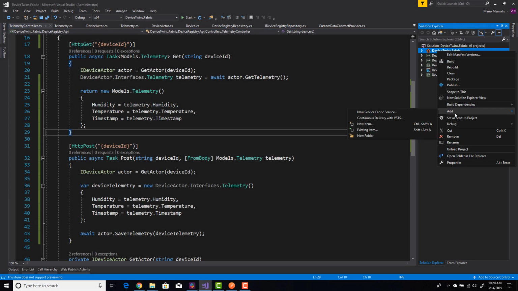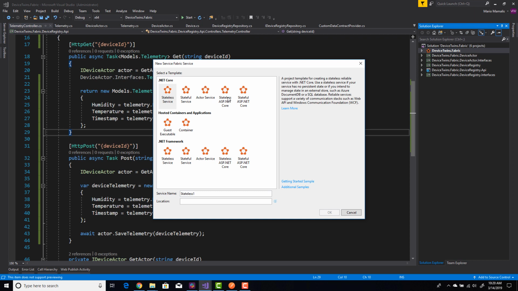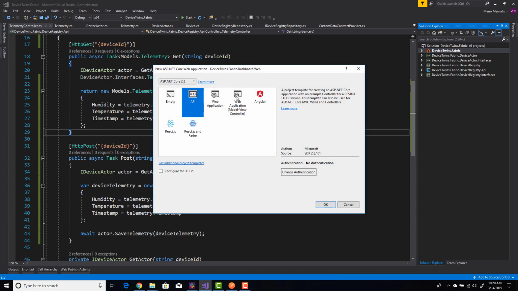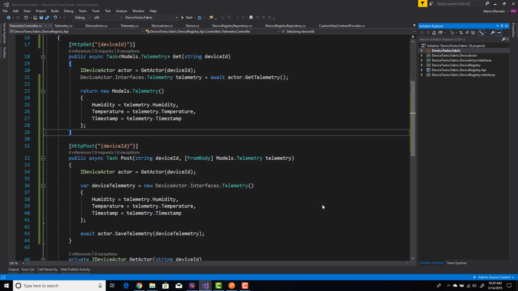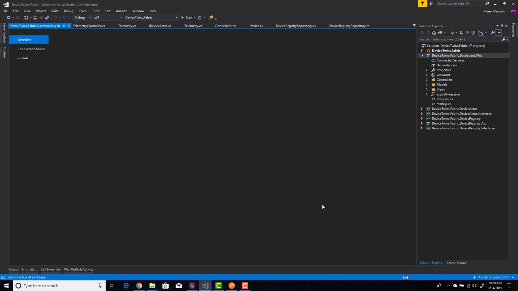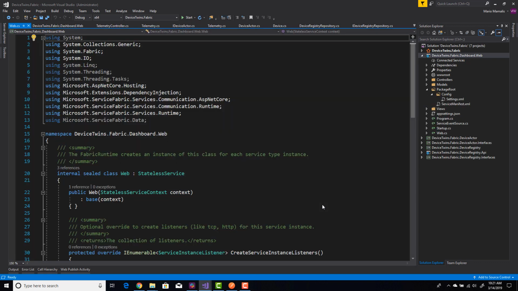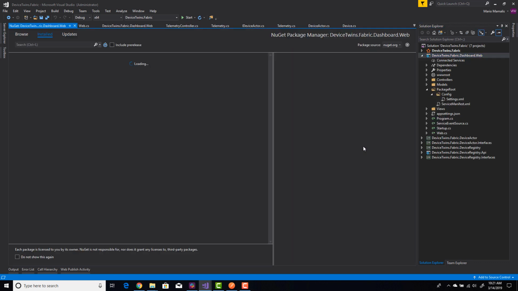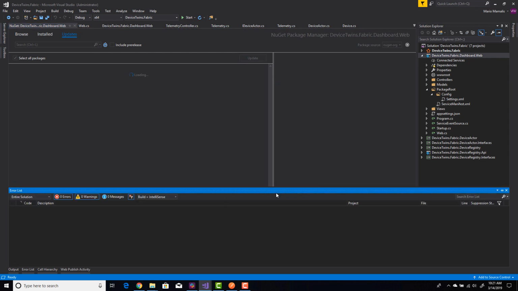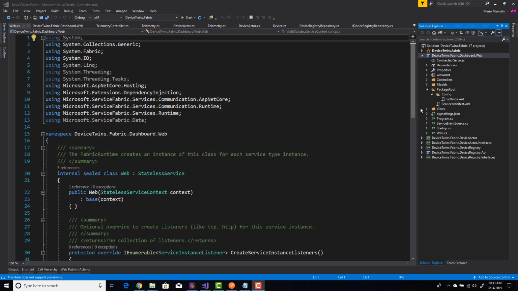To create the dashboard again, I right-click on the Fabric project and select stateless ASP.NET Core. The name of the website will be dashboard.web. And this time we will select the web application MVC template. First thing is to update the NuGet packages. In order to keep the screencast from being too long, I will be pasting code and explaining what it does.